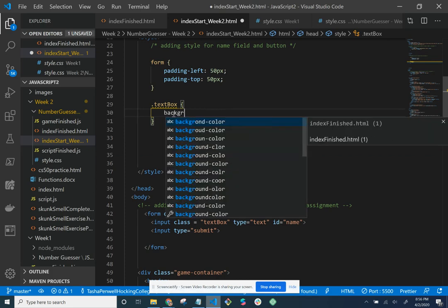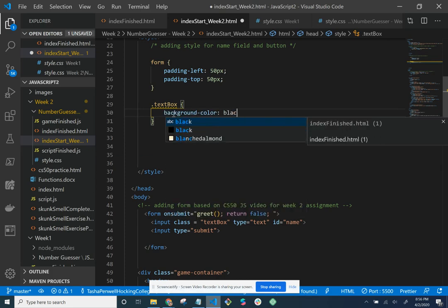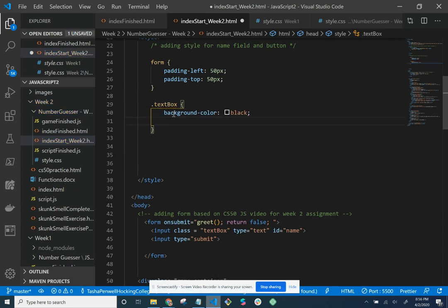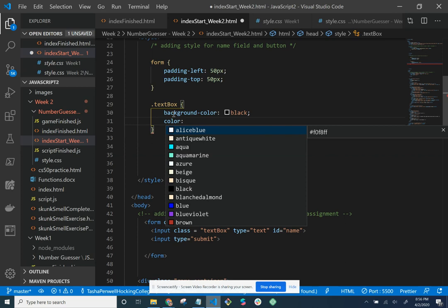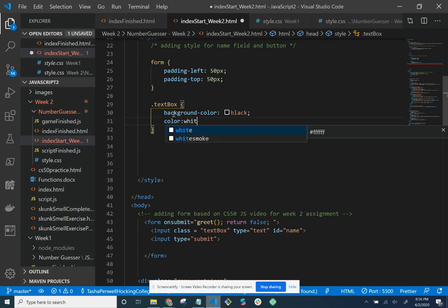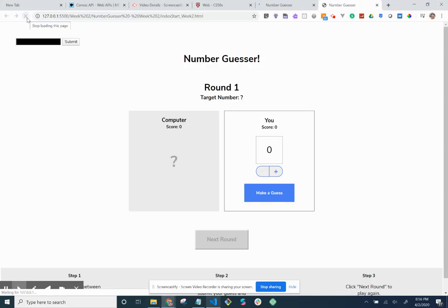And I'm going to do background color black. Again, this can be whatever color you want. Make it somewhat decent color. Don't do something really weird, but something that would look halfway decent. And I want the background color to be black. So I don't want my font to be black, right? Because then they wouldn't be able to see it. So I want it to be white. Okay, let's see what happens now. Okay, it's black and my font's white.